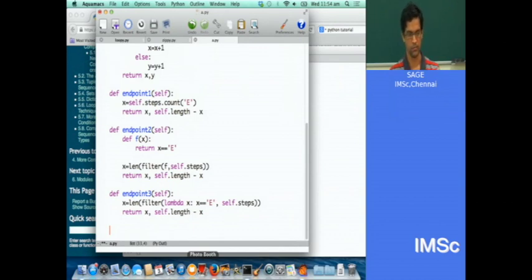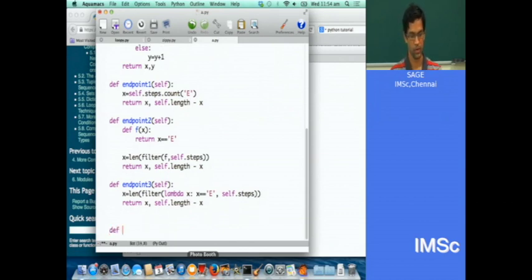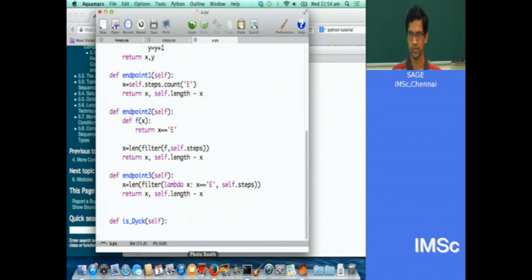Now, fine. So we have done enough with the endpoint. Now let's do something more with lattice paths. Okay, so what more do I want to do with a lattice path? One thing I might want to do is to figure out whether it's a Dyke path or not. So let's try and write a method called isDyke.